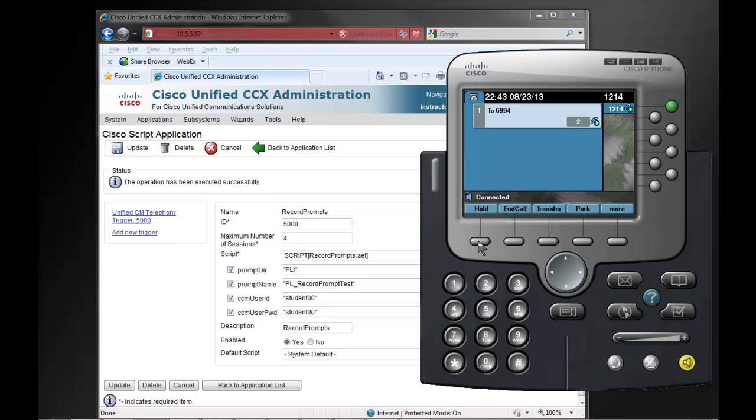Welcome to the prompt recording tool. At the sound of the tone, record your prompt. When you are finished, press pound.